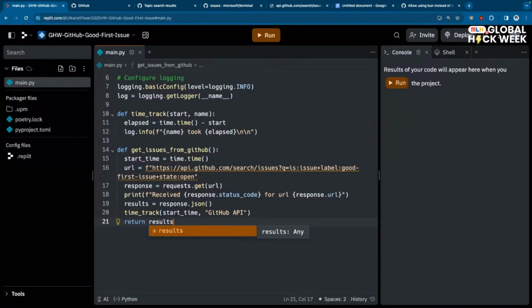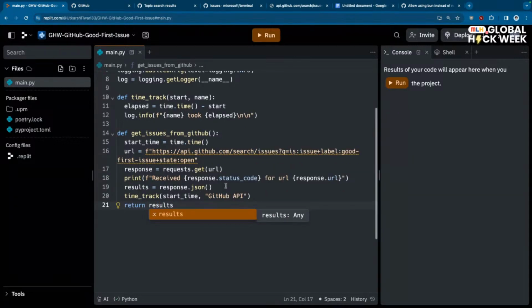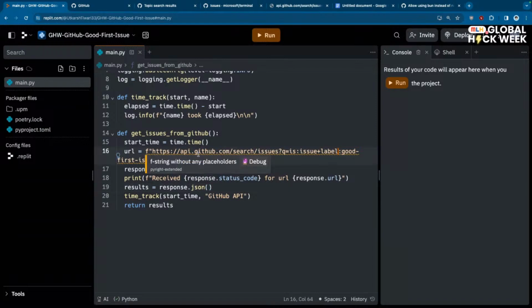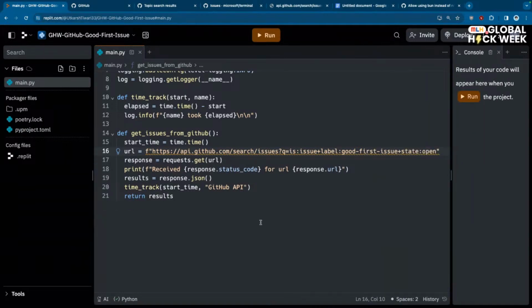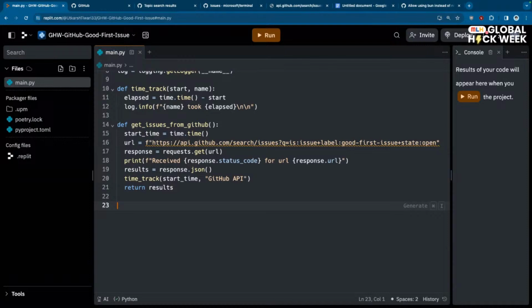Okay, what's the problem with this one? F string without any placeholders. I know. Okay, relax. Yep. And now, can we write some code to quickly run this? I am sure we can.